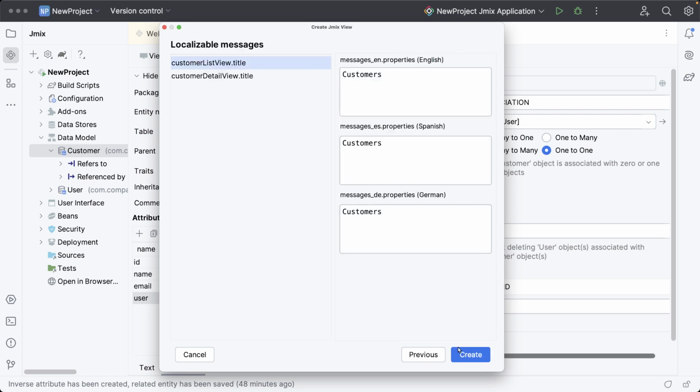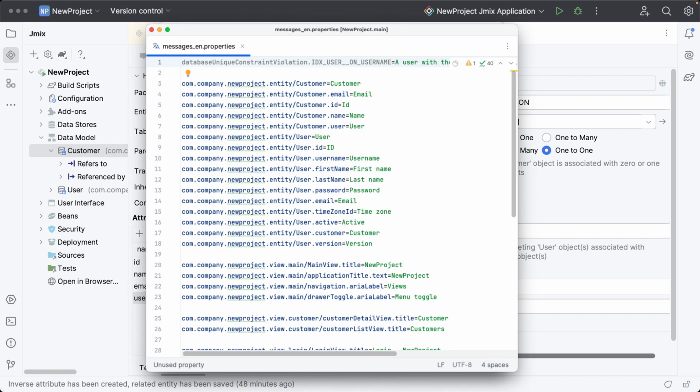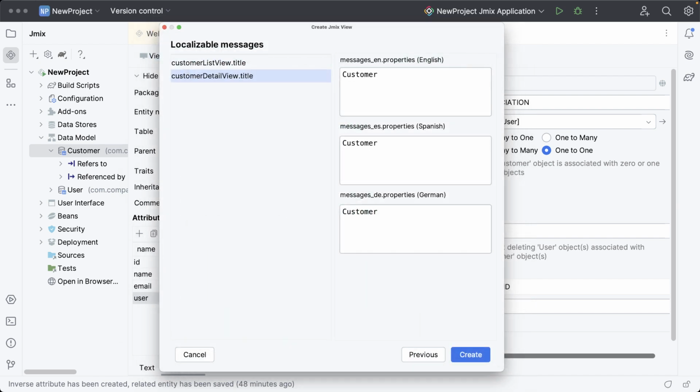Finally, you can change the view title and the menu item name. If you chose to support multiple languages when creating the project, you can add translations right away. You can totally handle this later. Localized messages are stored in special files. Let's finish creating the views.